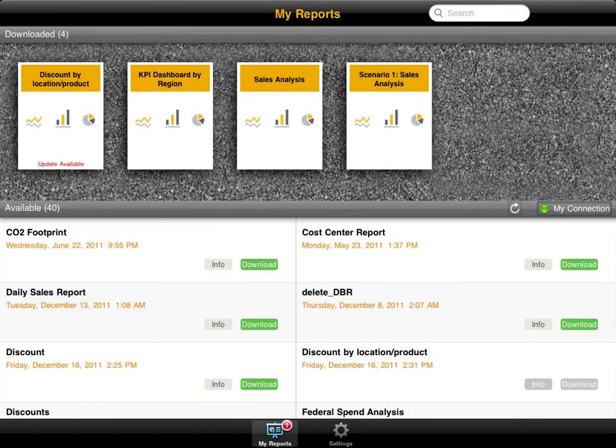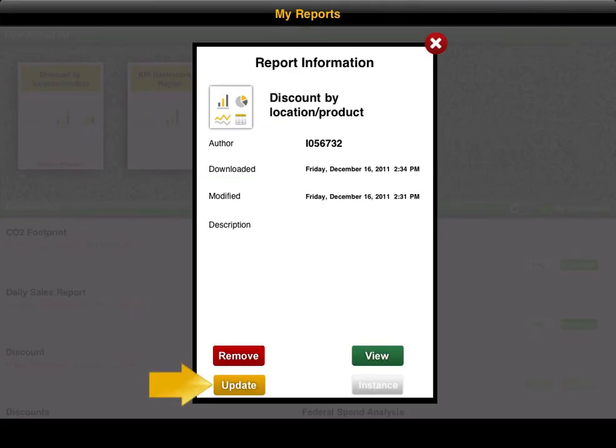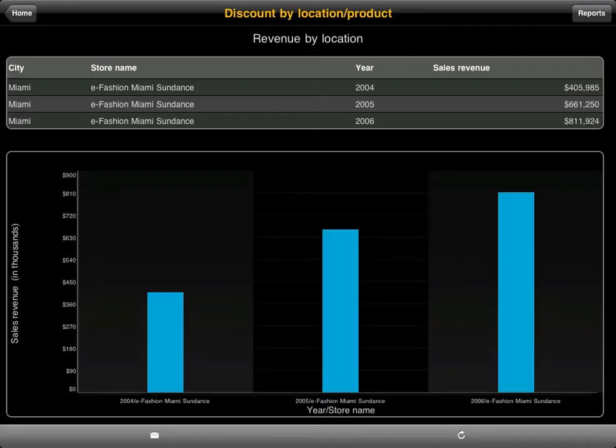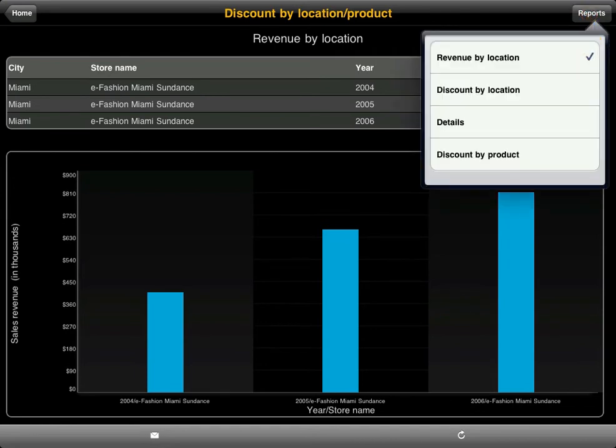If a document has been updated on the backend server, the application displays an Update Available message at the bottom of the document icon. Update the document by double-tapping the icon and then selecting Update. If a new report instance is available, you'll see an Instance button. The Reports button becomes available if a document contains several individual reports. Tap it to see the list of reports within the document. To view a different report, tap the new report in the list.